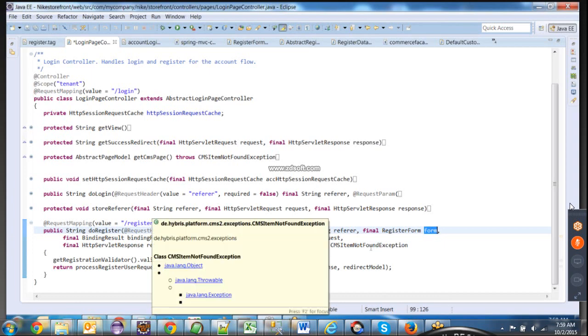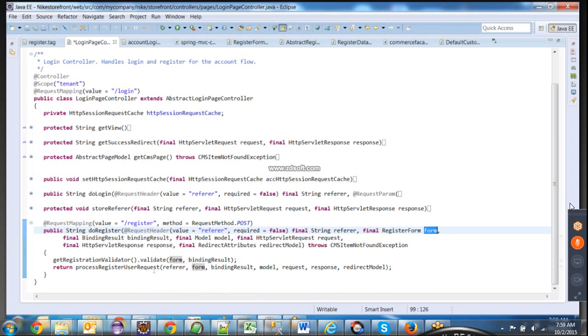So we created our own form object, and after creating our own form object, we have set the values for our form object, and then we are ready to pass it to this controller.